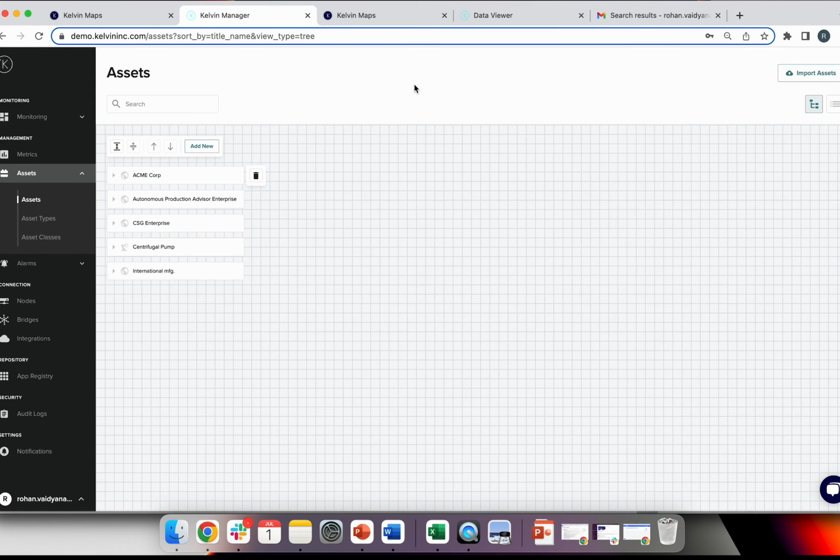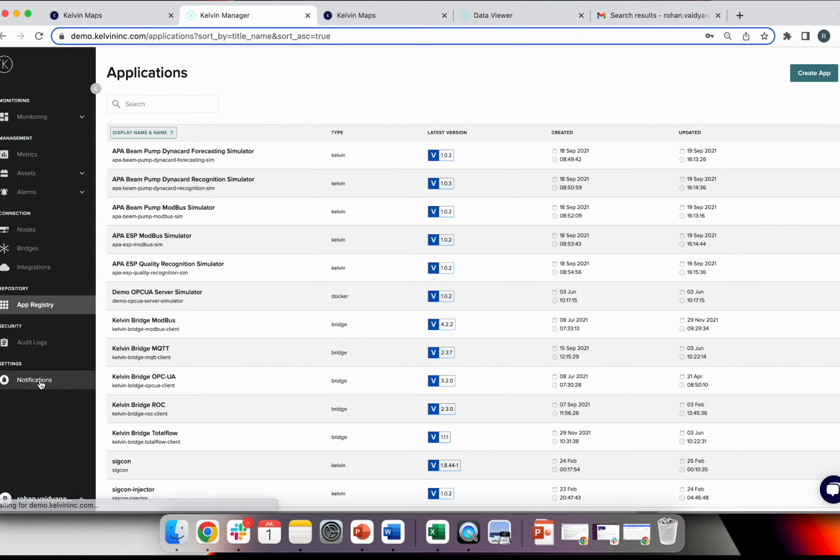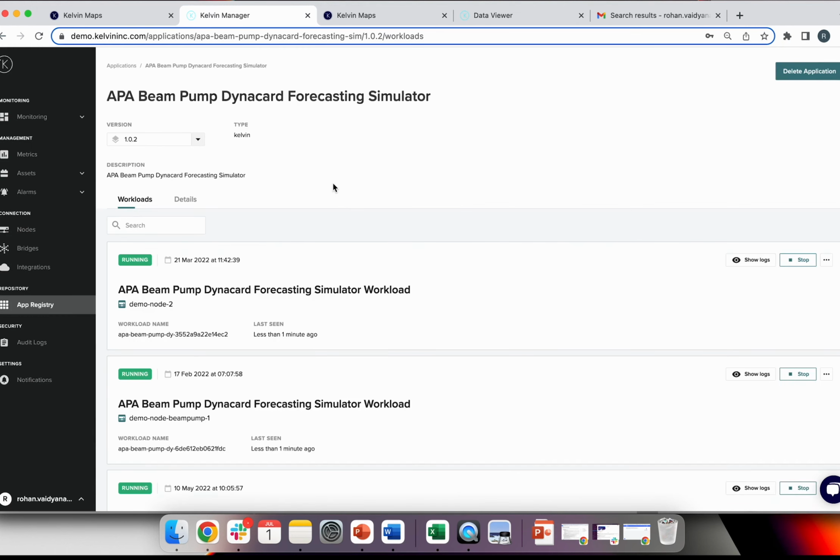The second part that I want to show is how do you run applications. We have a huge amount of data being brought into the platform, but you need to run some applications on that data to make use of that data. So for example, here we have a forecasting simulator on a beam pump, and this application has been deployed on a node.